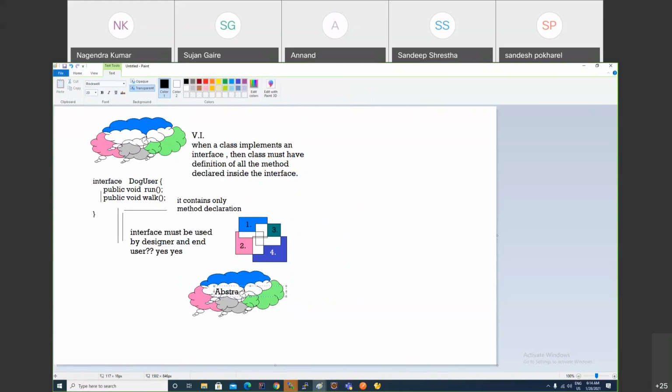Abstract class, let me write it. It is for the designer. This is used to reuse the code, right? It is for only the designer, the people who design the class, only for the designer of the class, right? It is not for the end user. Is it clear to you?